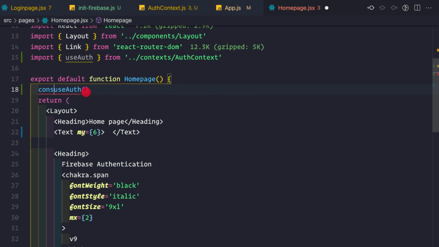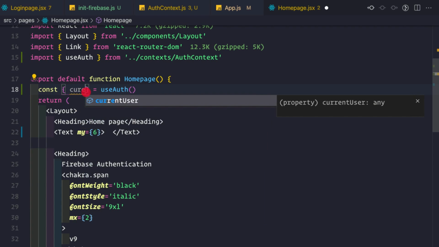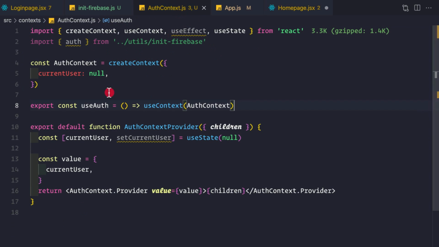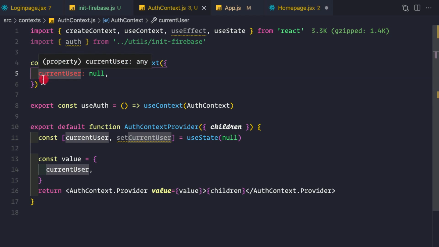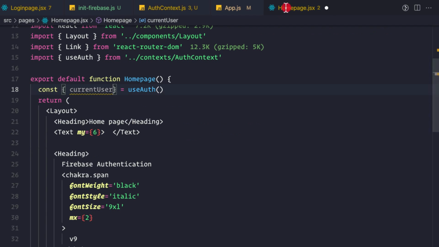And it returns us some value here. The value in which we are interested would be the current user. This is the thing I'm talking about, this current user here. I got that autocompletion because I simply provided the placeholder value of current user. That is what all values are passed here from the AuthContext.Provider. So that's why we simply provided this current user here.